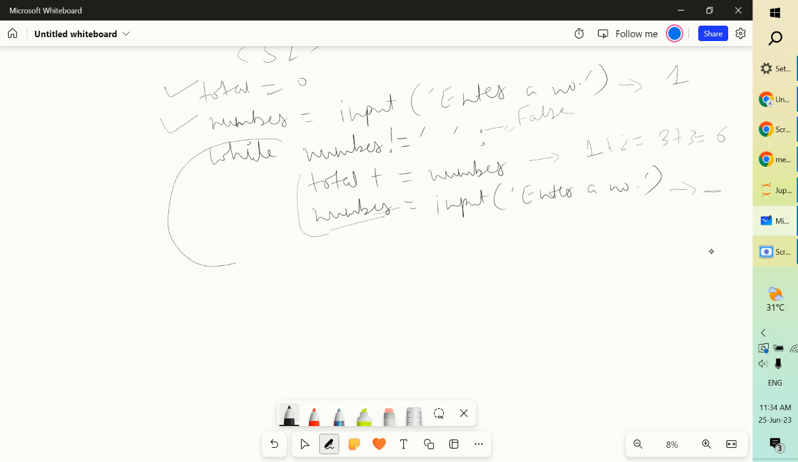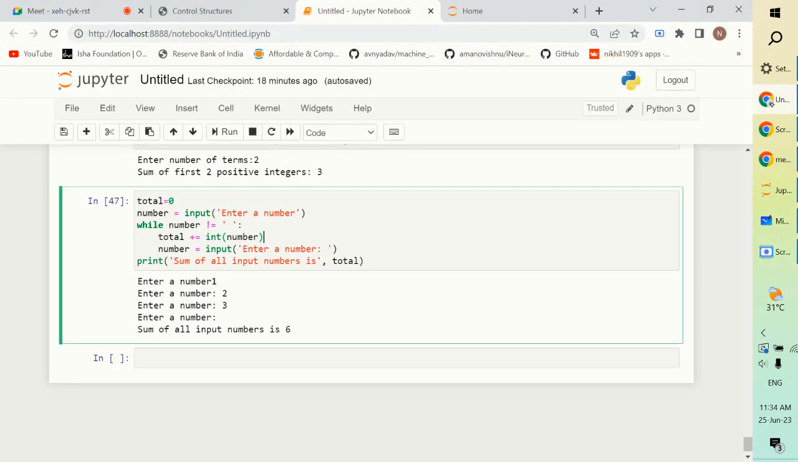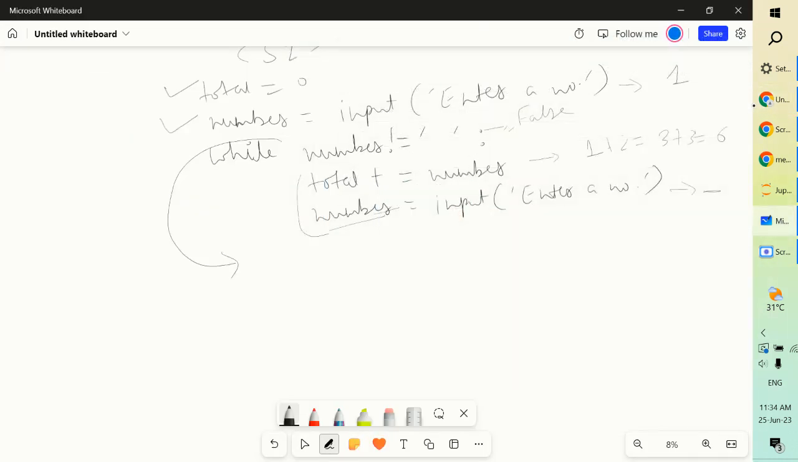Now it will come out of the while loop, and after the while loop, what was written there: print the sum of the numbers is total. Now it has come out of the while loop. Total became 6 after the execution of this, so the sum of the numbers is 6.